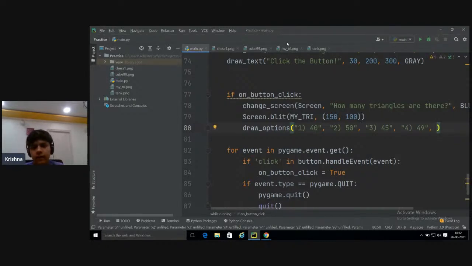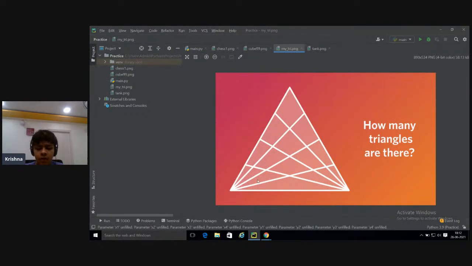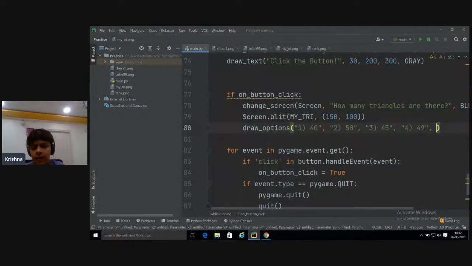Can we count the triangles right now? 1, 2, 3, 4, 5, 6, 7, 8. Okay, this is not a triangle. Okay, let's consider the answer to be 49. Or let's change the question. Let's change the question. This doesn't seem perfect.